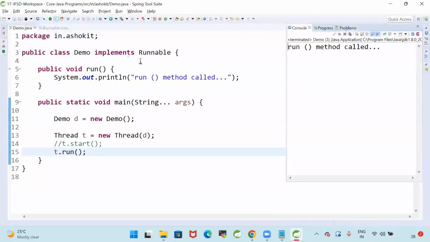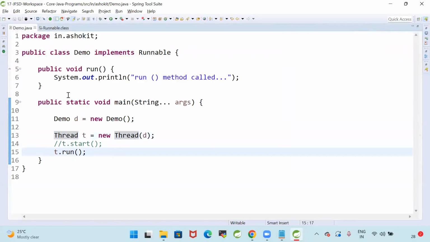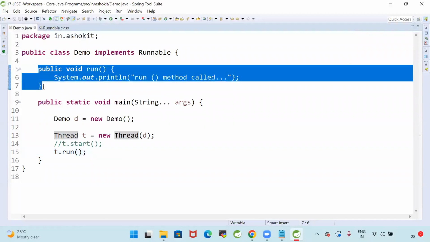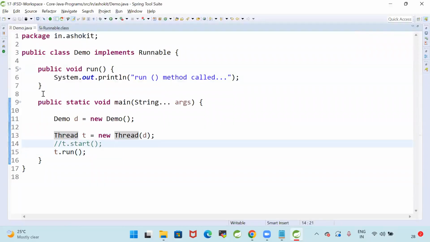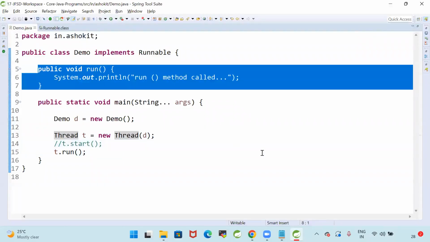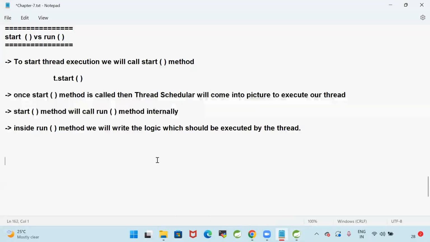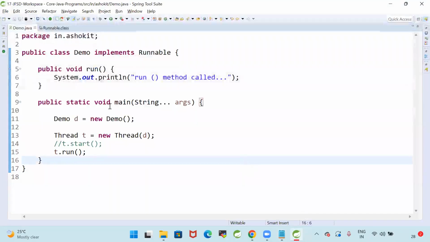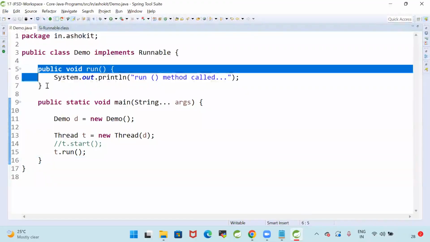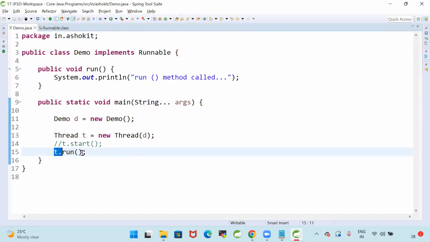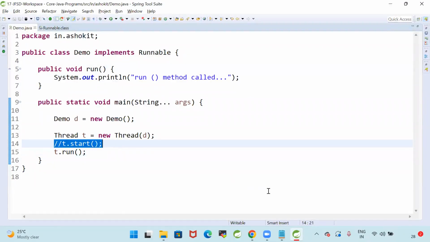Yes, but that method will execute like a normal method. It is not like a thread method. If you call the run method directly, this run method will execute like a normal method. This run method will not execute like a thread method. This is also one interview question. If I want to execute the thread logic, I will write the logic in the run method. Can I directly call that run method instead of calling the start method? That question they will ask.